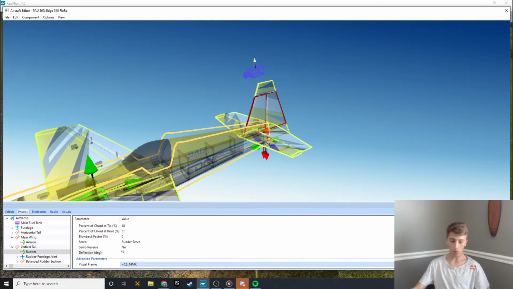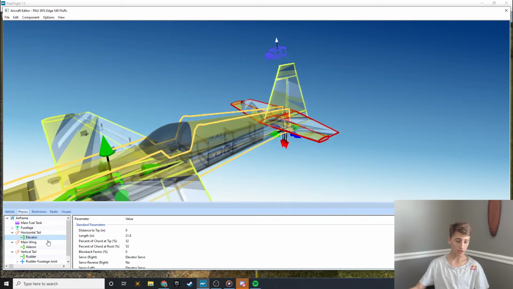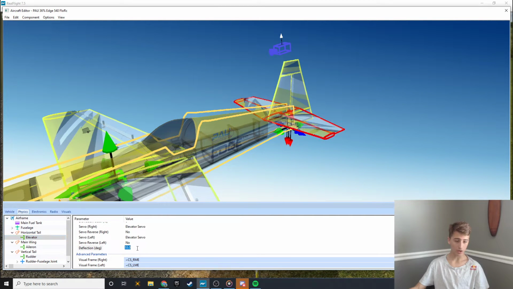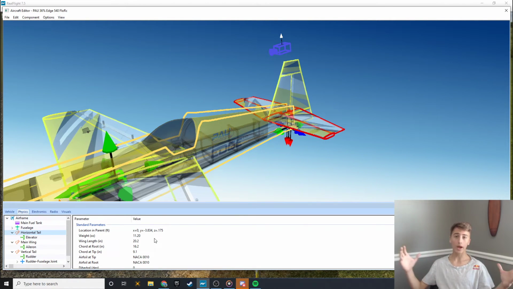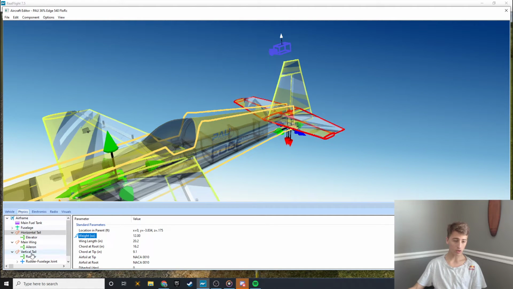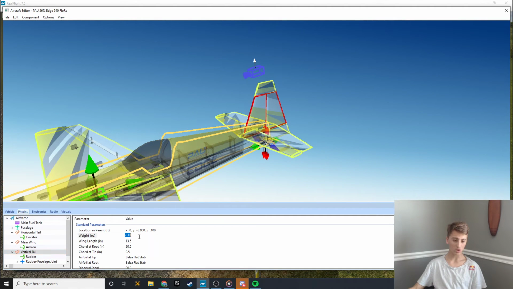So we could put a little more deflection here maybe, and then on our elevator we can do the exact same thing. We can go down to here, put it down to 60. Okay, and also what we can do is we can make these weigh a little bit more. Okay, so we can get a little more tail authority if we want. So we're gonna do it by a little bit, 12. Vertical, we can do that maybe to 9. Okay, so let's see how that flies.